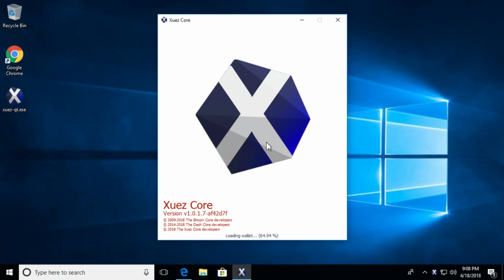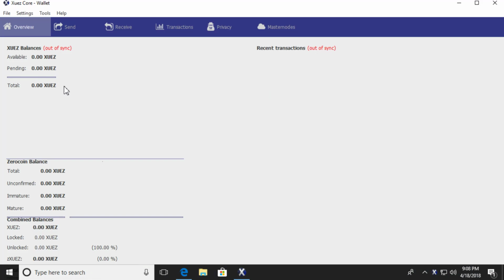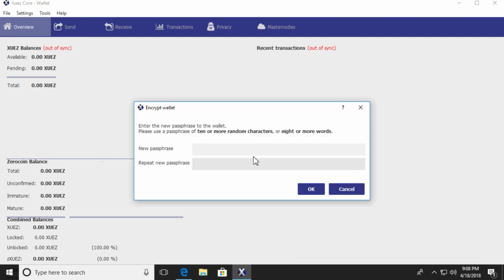So the very first thing when installing a wallet is you'd want to encrypt it if that option is available. And with this crypto, it is available. And you want to encrypt it before you start receiving funds. So first thing, I'm going to go to settings and click Encrypt Wallet. And then we're going to enter a password twice. As you can see here, the prerequisites are 10 or more random characters or 8 or more words.